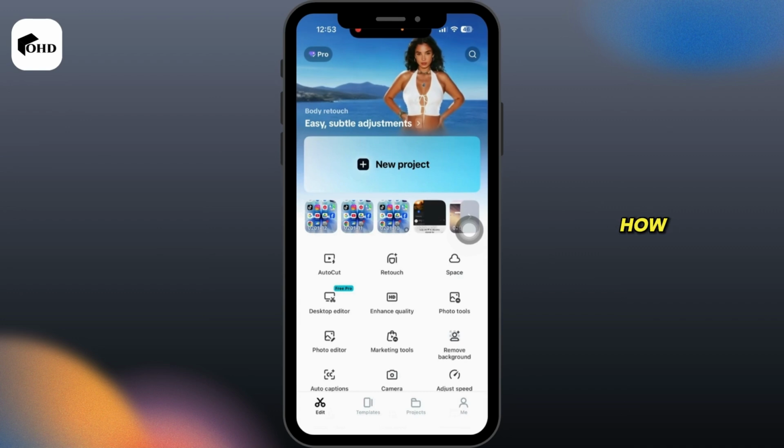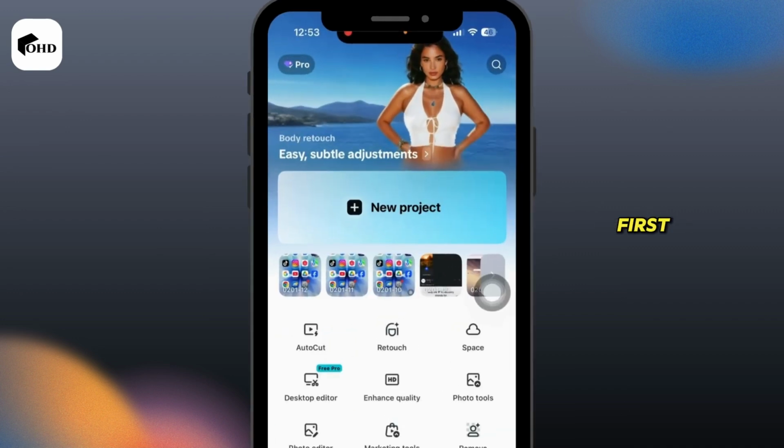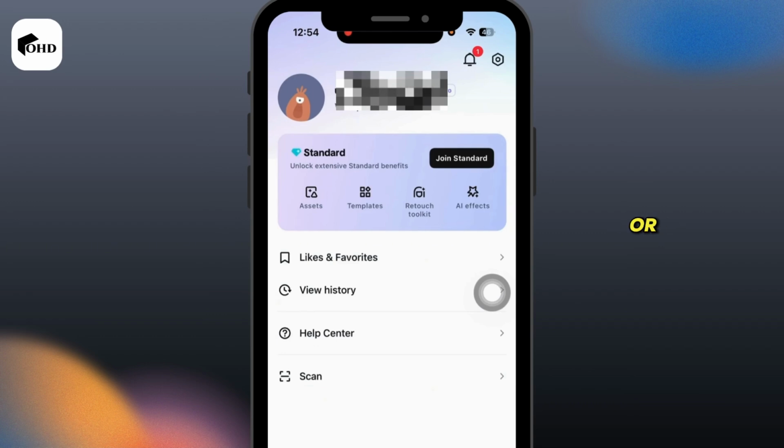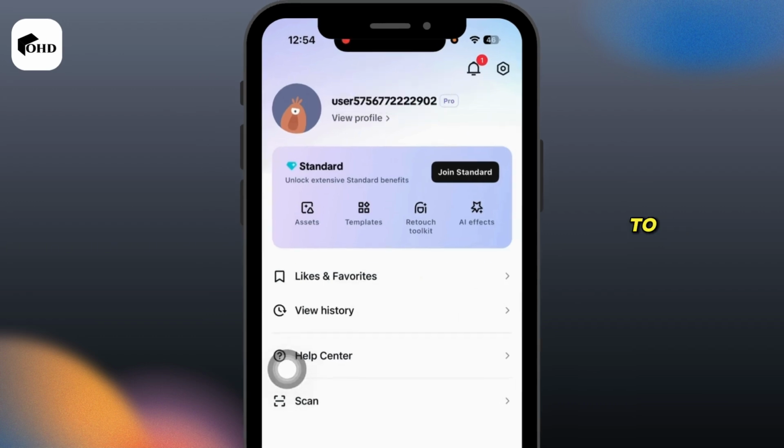In this guide, you'll learn how to cancel your CapCut Pro subscription. Let's get started. First, launch your CapCut app. Now navigate to the Me page. Once you're over here at the very top, you're gonna find the Pro or Standard version. Tap on your plan to continue.